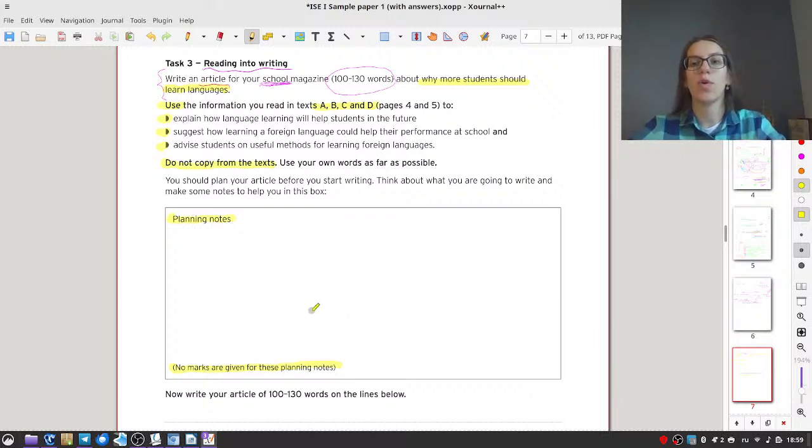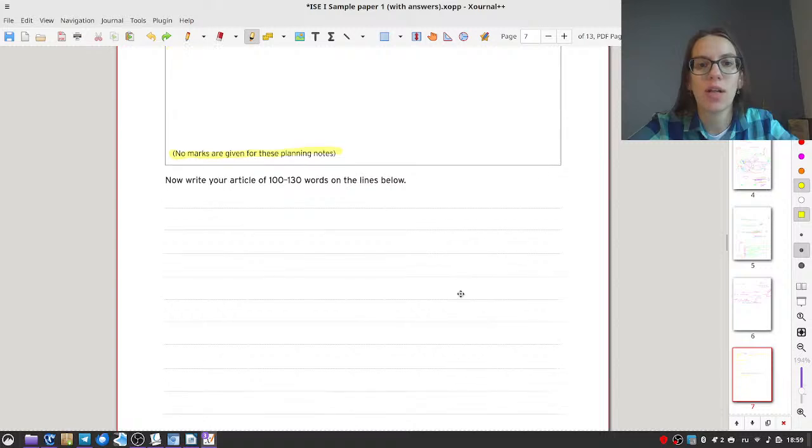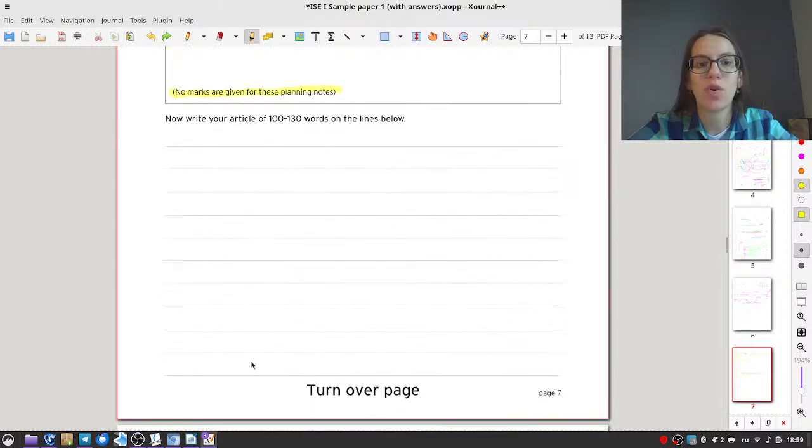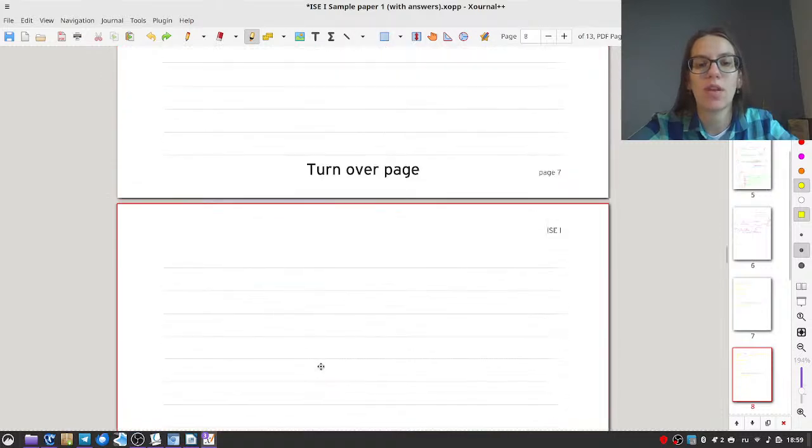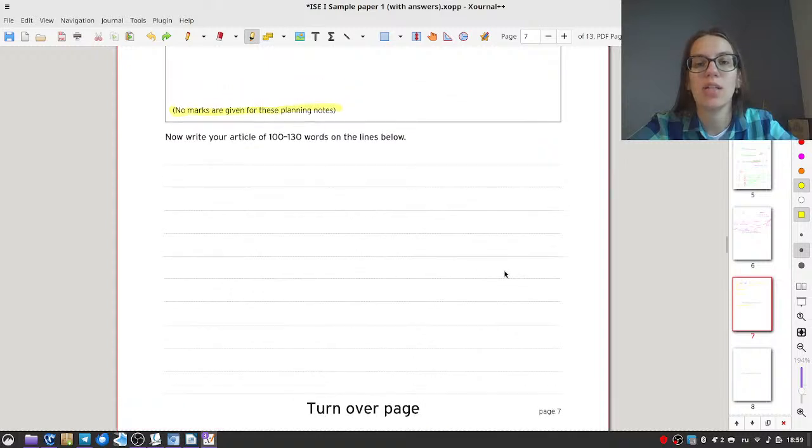You can use this box as your space for making some draft, for planning, anything. And next you will have to write your article. So this is what your examiner is going to read and give you your score for.